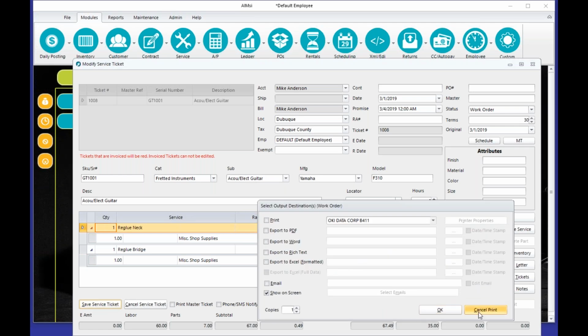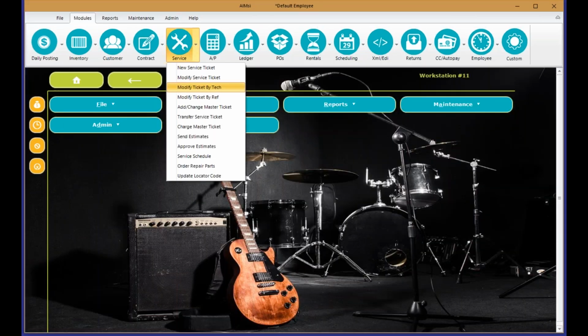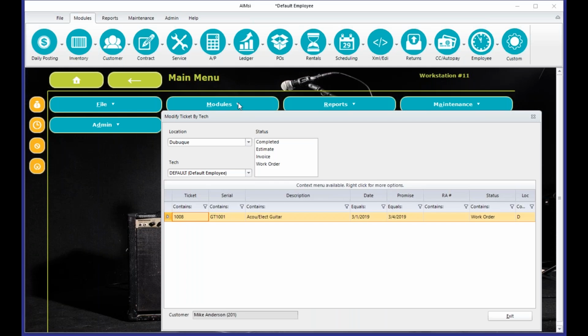And now I'm going to go back to that modify ticket by tech. The idea here is when the tech logs in, and they want to see their workflow for the day or what they've got as far as their tasks, when they come to modify service by tech or ticket by tech, they're going to see what has been assigned to them. You can see how this is showing the acoustic electric guitar here. Now, if I switch this to be Bill, this is also showing the acoustic electric guitar because Bill was assigned to reglue the neck while default employee was assigned to reglue the bridge, and Brett wasn't assigned to do anything.